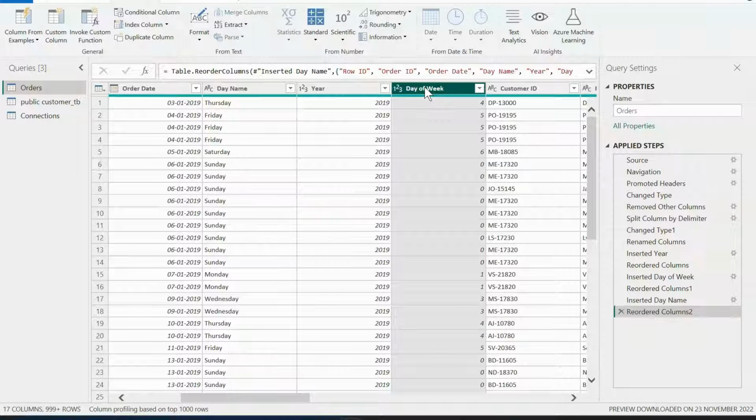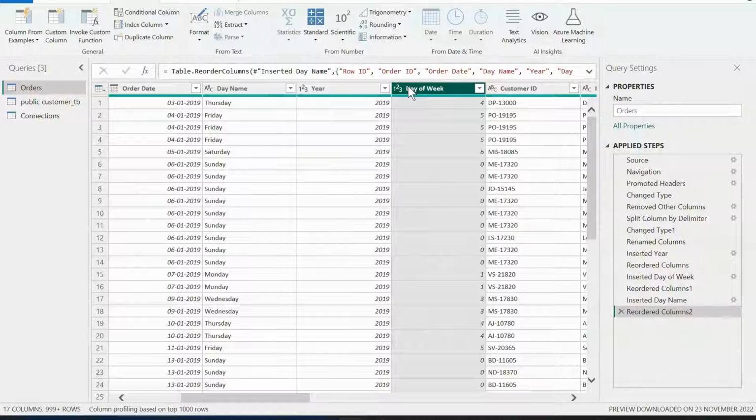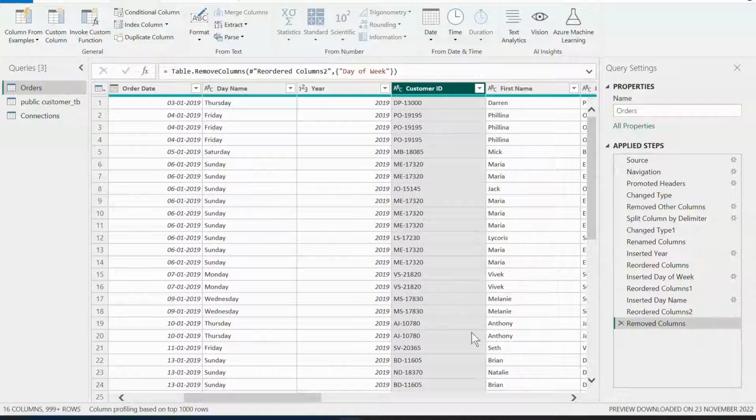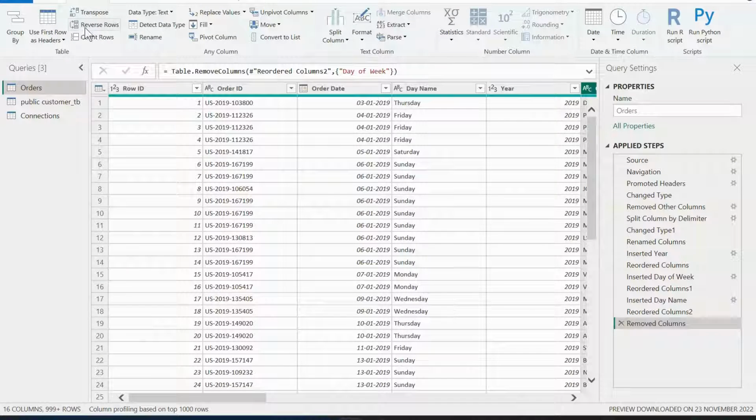Now at any point, if you'd like to remove any columns, like I said, it's very simple. You can just select the column, right click, and select remove. The other option, which says remove other columns, will remove the other columns while keeping this particular selected column. So you'll need to make sure that you select whatever is appropriate for your requirement. Okay, so this is how you can make some basic transformations. Let's try to do any other transformation.